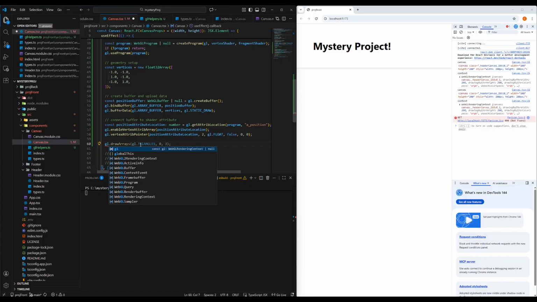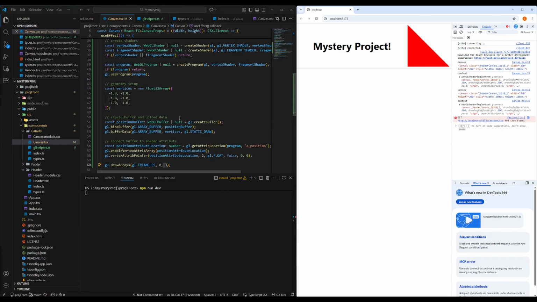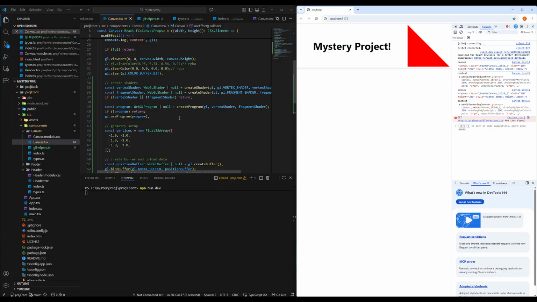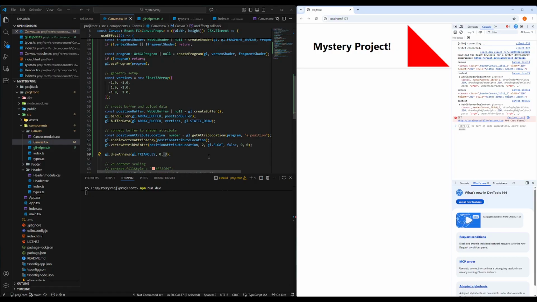Draw arrays, triangles, from 0 to 3 vertices. Let's see what we see. I'm scared right now. It's red. It's red.